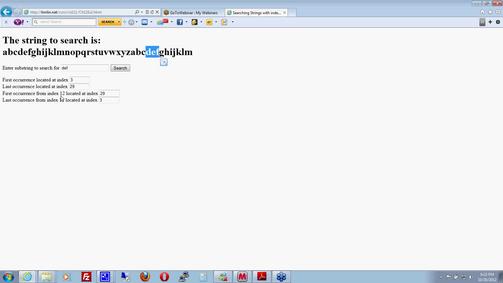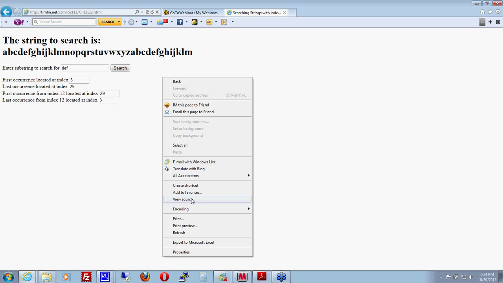The first occurrence from index 12 would be afterwards, right? Because we start at index 12, which is somewhere over here, and then it searches forward, then it finds DEF as the first one because we gave it a starting value. And let's look at the code. That'll probably make it a little easier to see.